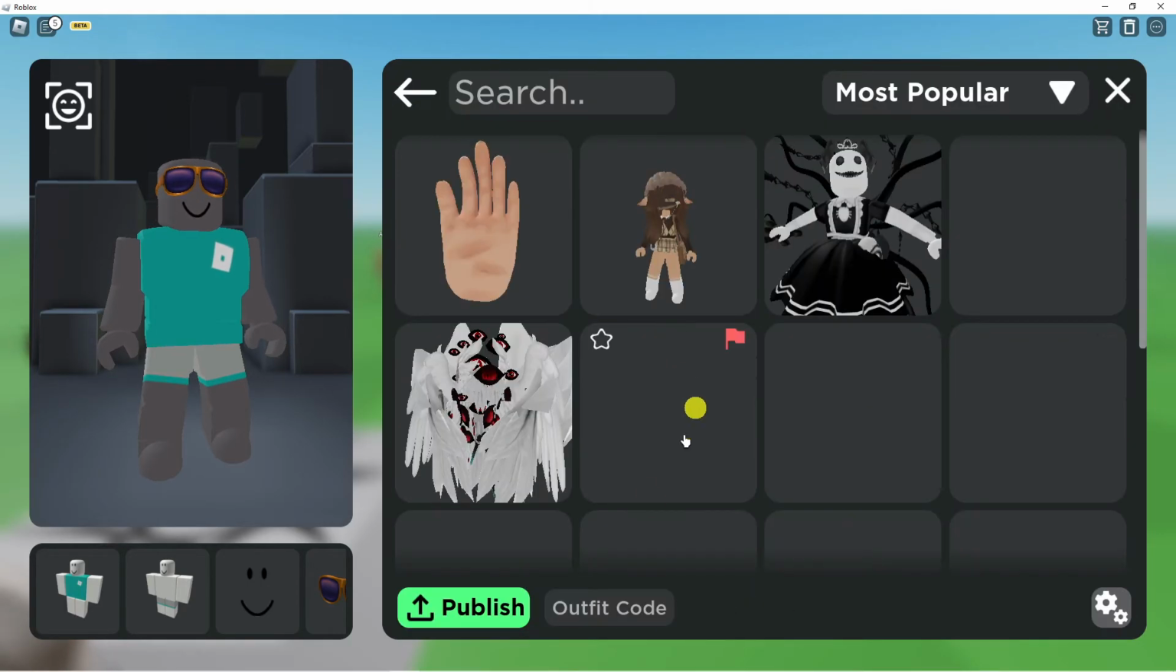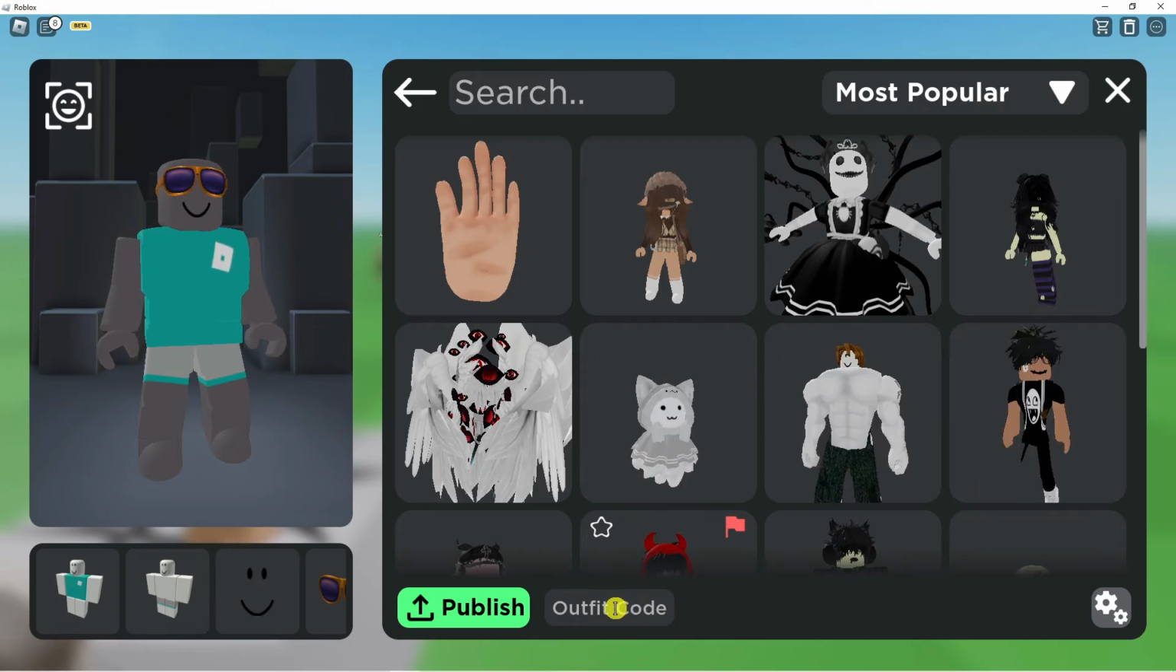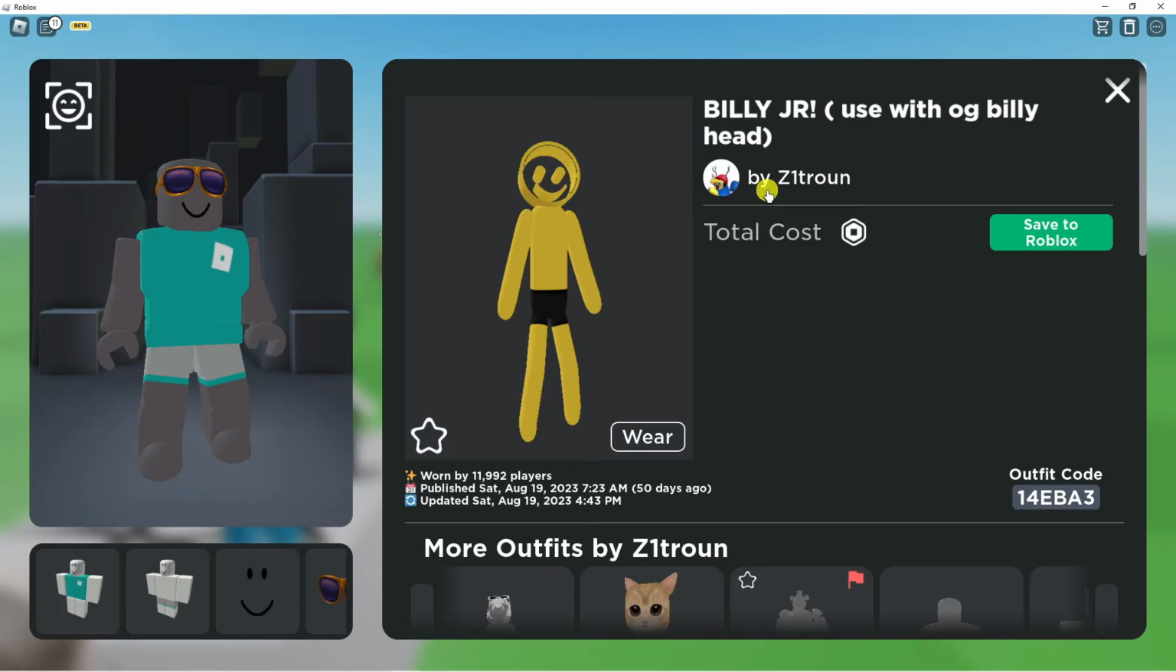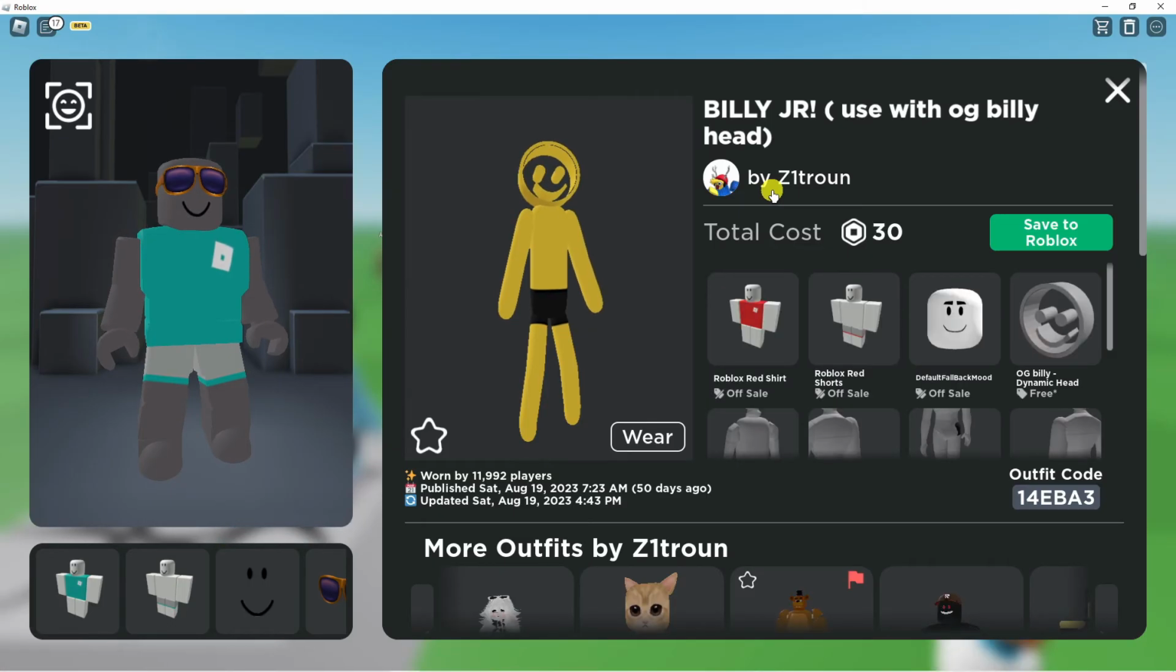Now, if you look at the very bottom of the screen, you can see the box to enter your outfit code. So I've got a sample code, which I'm going to enter into here, which is 14EBA3. So once you've done that, go ahead and press enter, and it's going to take you across to the outfit for that outfit code. And that is it. That is how you can go ahead and use outfit codes in Roblox Catalog Avatar Creator.